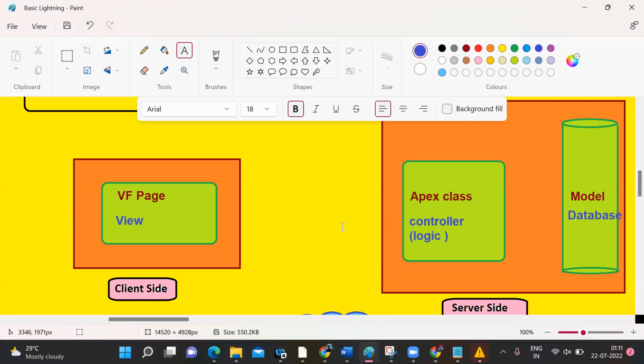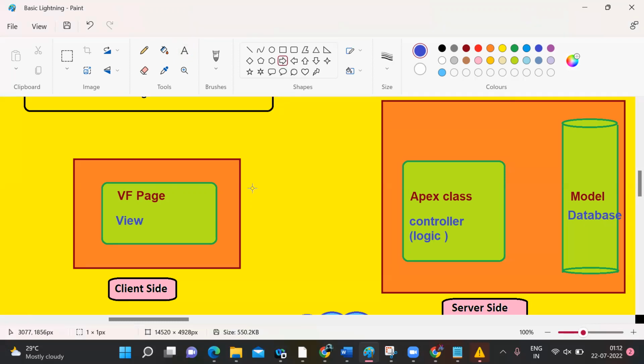I'm taking a simple example. Let's suppose I have created a report page for an object and the client is able to view that page. If the client clicks on the save button, the report should get saved in the database. So how will it work? When the user clicks on the save button, one method will fire. And in the Apex class, we will write the logic.